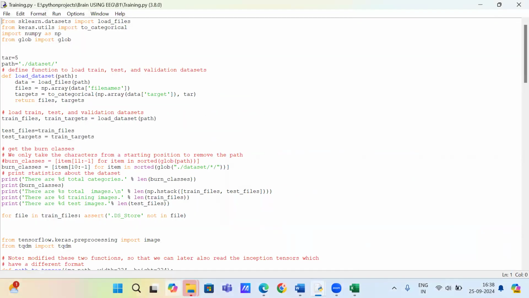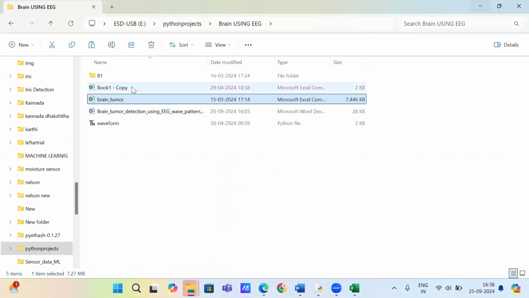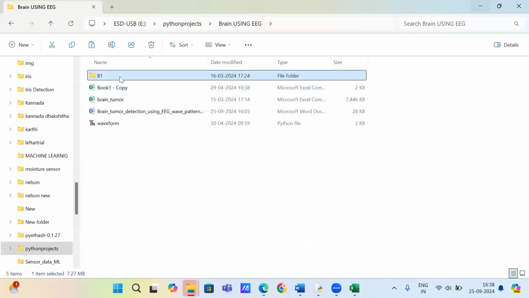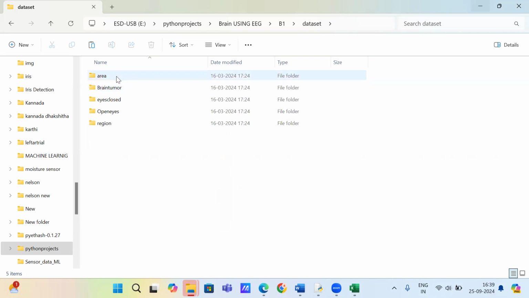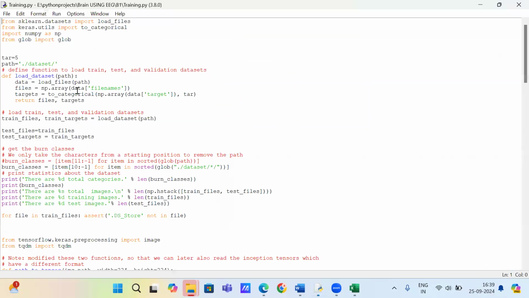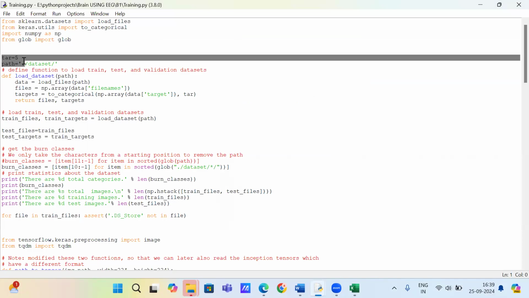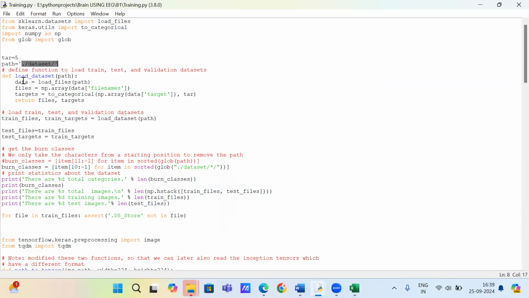So that you can see the dataset. Once we converted the signal form, we collected the dataset here. 1 stands for the area of the brain tumor, 2 for brain tumor, 3 for eyes closed, 4 for eyes open, and 5 for the region where the brain tumor occurs. In total we have collected 5 classes, and this is the dataset folder.